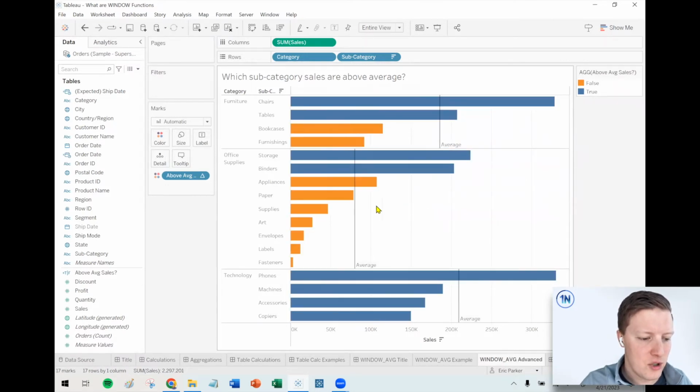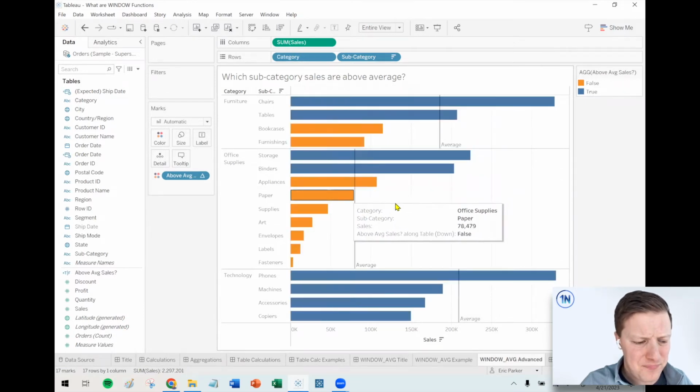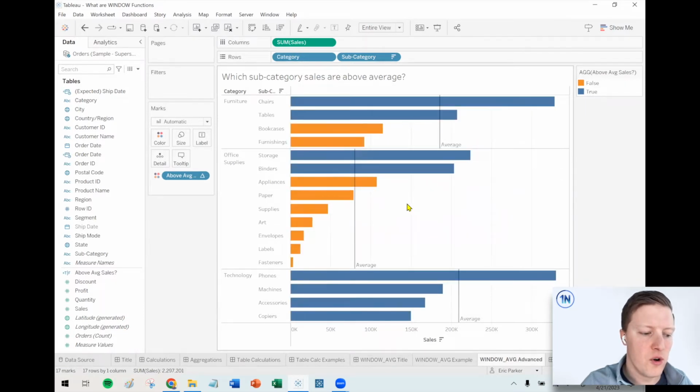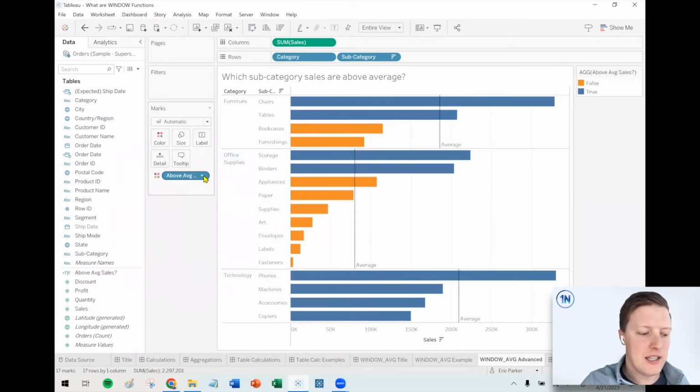So yes, these are still true up here. However, like this value is above the line, so it should be blue, but it's currently orange because I think it by default is still thinking about the overall line, not just the office supplies line, okay? So how do we change that?